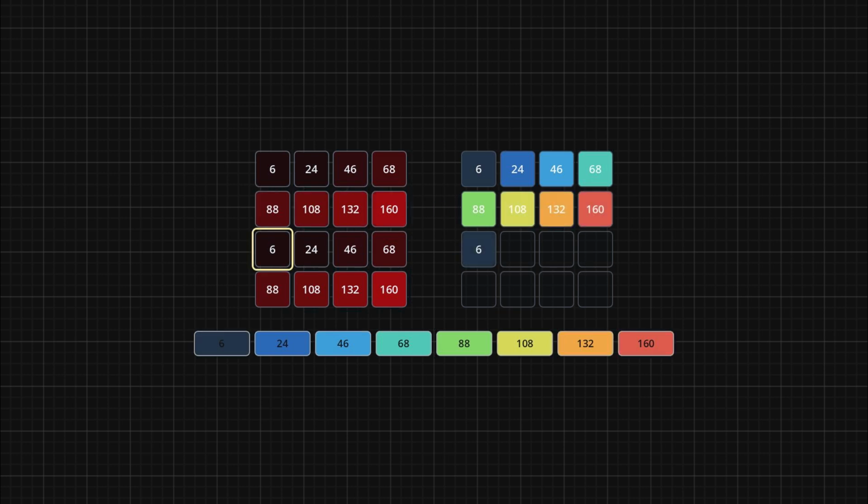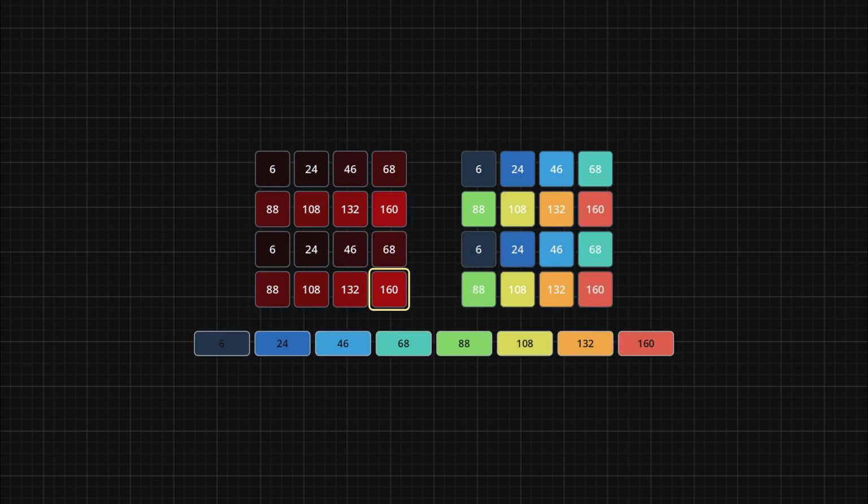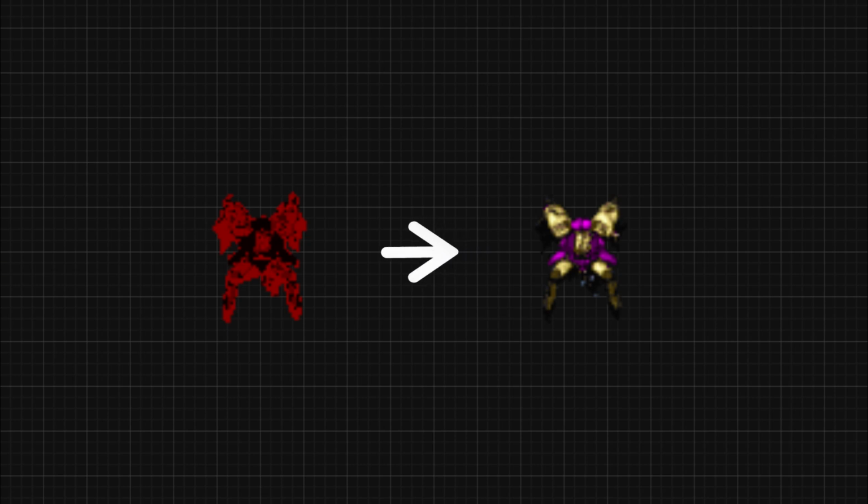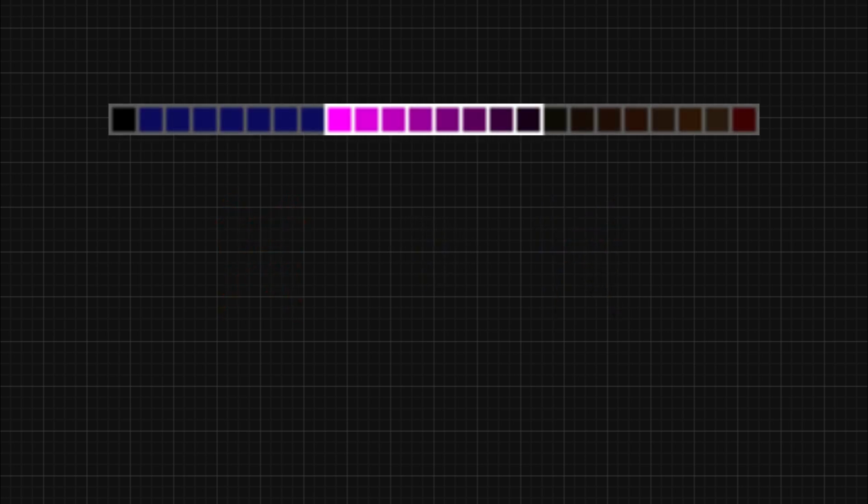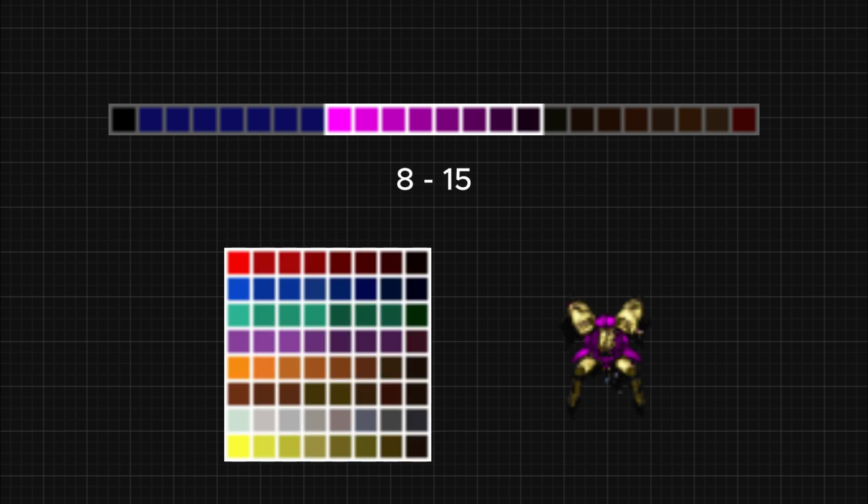The color we read becomes the final color of the pixel on the screen. So this is how we turn the indexed sprite into a full RGB image and draw it to the screen. Now you might notice that some parts of the unit are magenta. Those pixels are special. The areas of the unit sprite that reflect the player color intentionally use indices 8 through 15 in the palette. The unit palette contains a different version of these colors for each player.